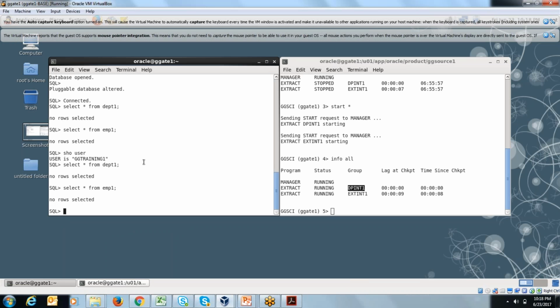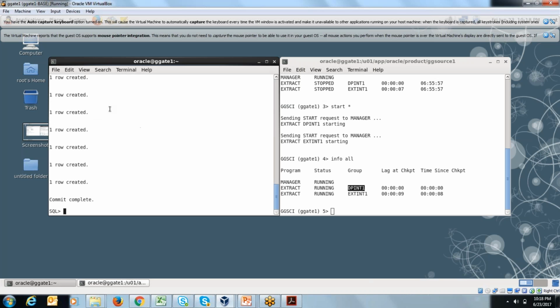So let us now do some transactions into ggtraining1.dept1. It will be replicated to ggtraining2.dept2 and emp2. I already have a script created with the name dml.sql. It will insert 4 records in dept1 and 7 records in emp1, and it contains a commit as well. So 4 records will be inserted into dept1 and 7 records will be inserted into emp1.